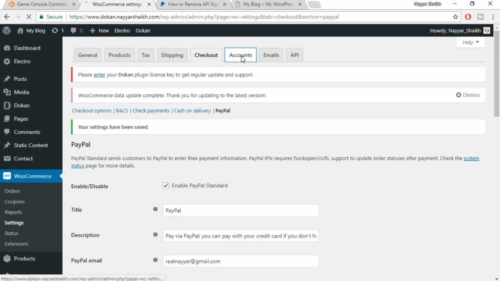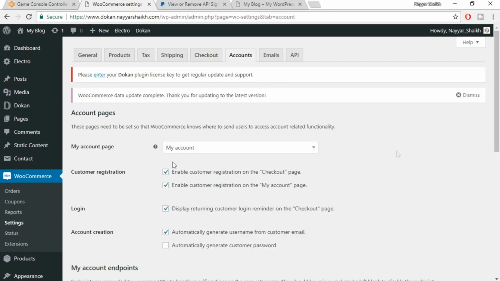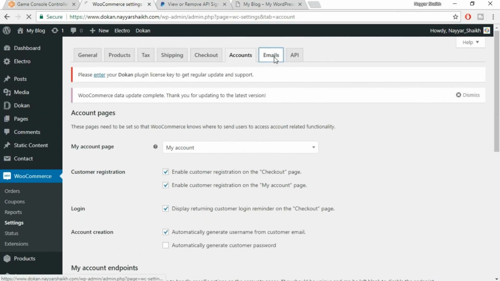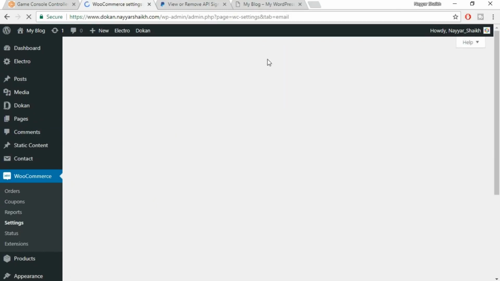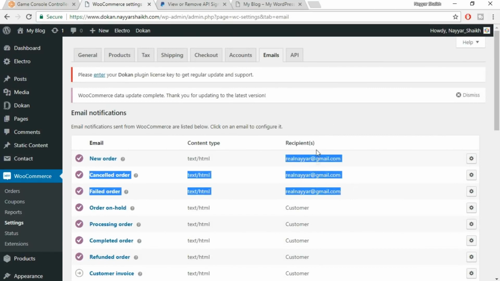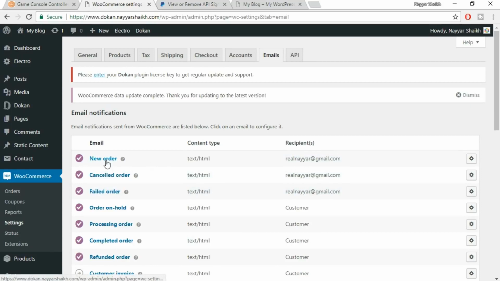Okay, now click on accounts over here. So everything over here is fine. Now click on emails and make sure you have your email address on all the three top options. So basically when there is a new order or a cancelled order, failed order, whatever, you'll be getting an email on this particular email address. So these are very important settings.